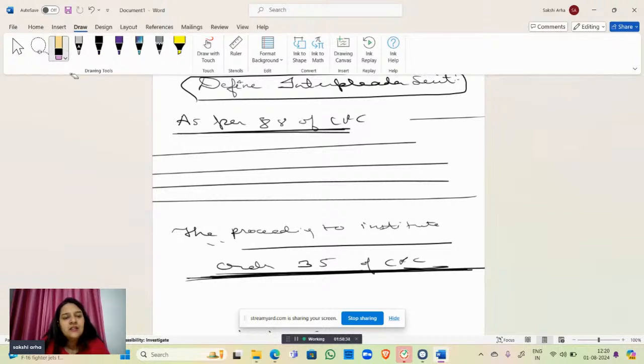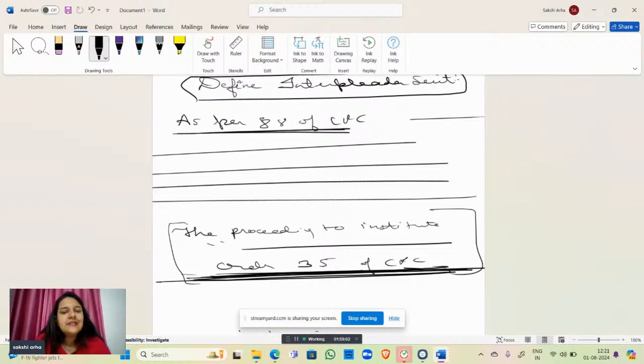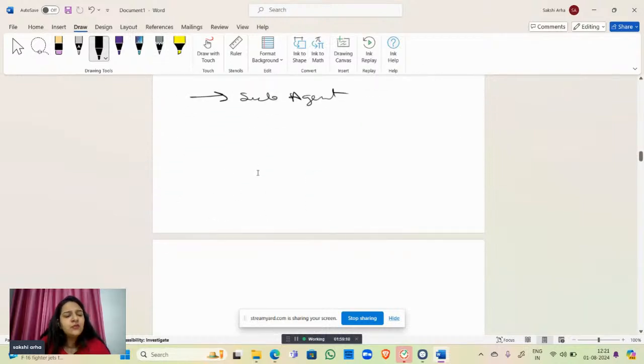You only have to write one line about order 35, because it is just a 3 marks question. You cannot write that order 35 rule 1 says this, rule 2 says this. No, you cannot write that, and you don't want to write that. They are just asking define interpleader suit. In that case you just define it, where the definition is given as per section 88 of CPC. This is interpleader suit. Now write down that the proceeding to institute suit is provided under order 35 of CPC, and just underline that. That's it. I hope it is clear. Let's move on to the next question. So this was your 3 marks question.